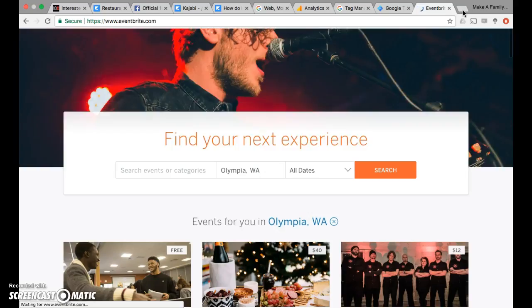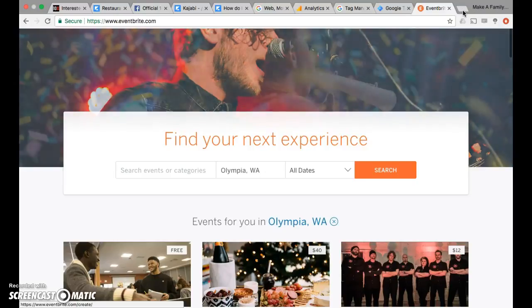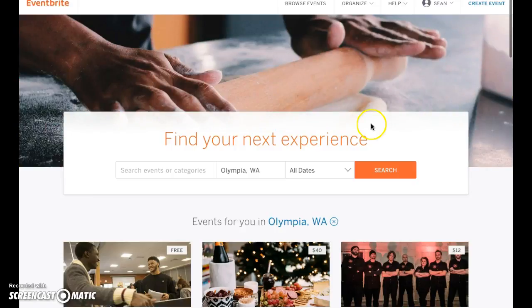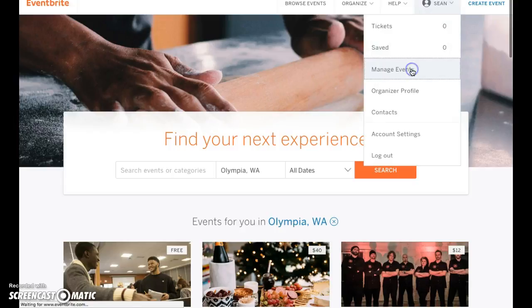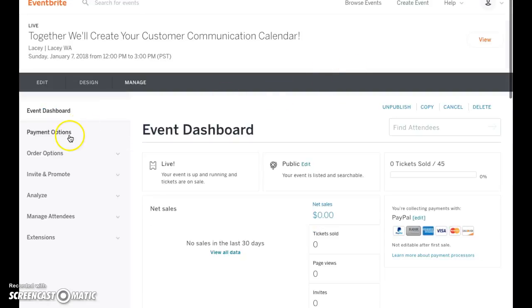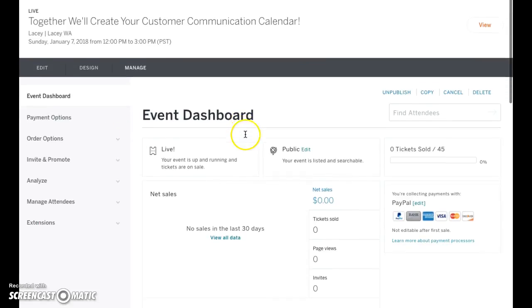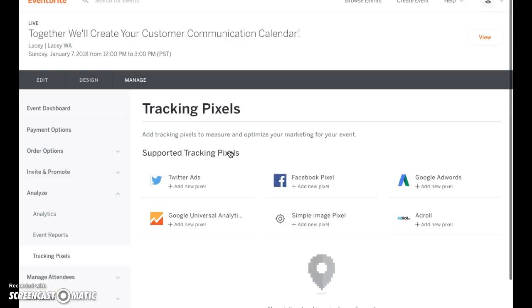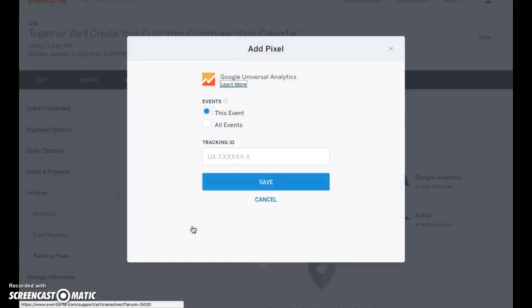You can also create it in Facebook and pair the two to sell tickets through a shared event on Facebook. I've got a YouTube video about it. But what we'll do is we'll go to Manage Events, take an example of it. Tracking pixels. Okay, so Eventbrite has updated and makes it a little bit easier on us.